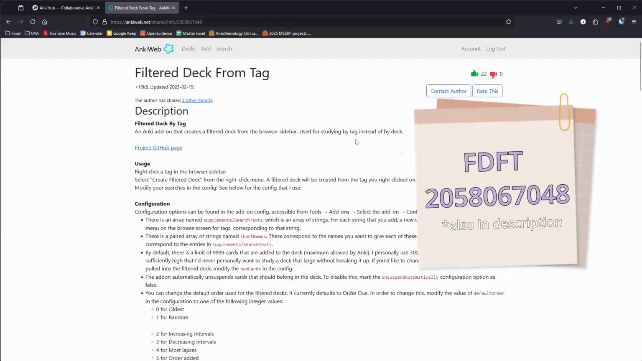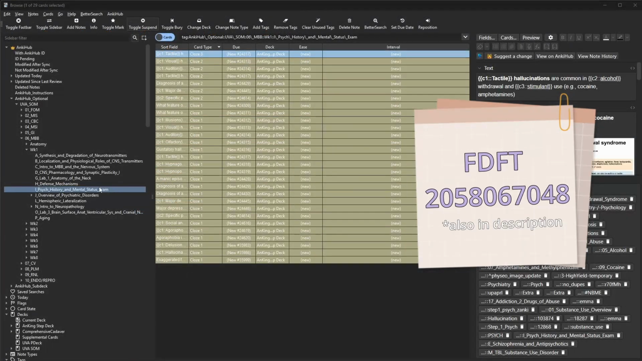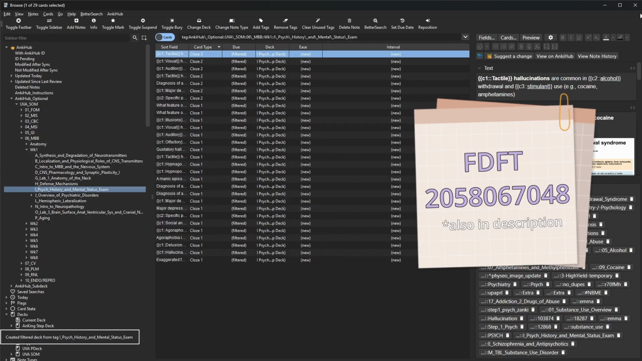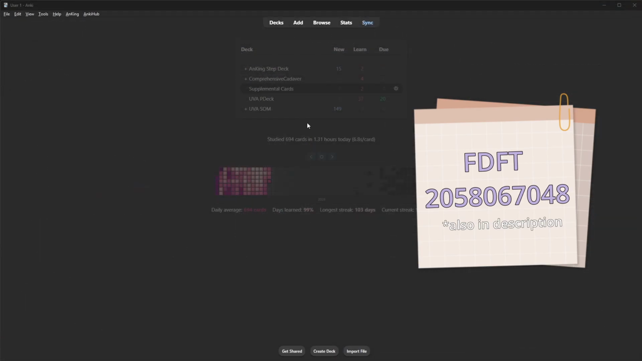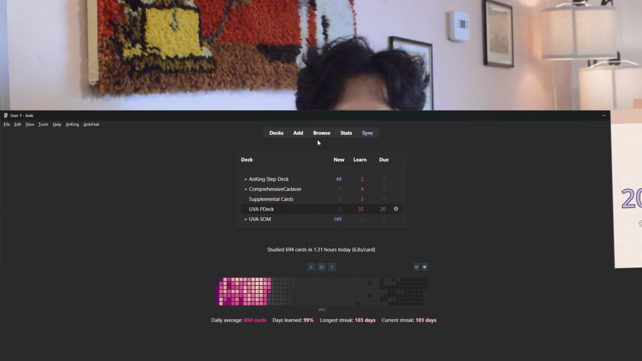Filter Deck from Tags lets you create a filtered deck by right-clicking a tag and clicking Create Filtered Deck. I'll put a link to the filtered deck section on the Anki manual in the description, but essentially it temporarily pulls all the cards with a certain tag from the main deck and puts it in a new temporary deck. I say temporary because when you're done studying those specific cards, just click the button next to the deck, press delete, and it'll return all of those cards back to your main deck. It won't actually delete them.